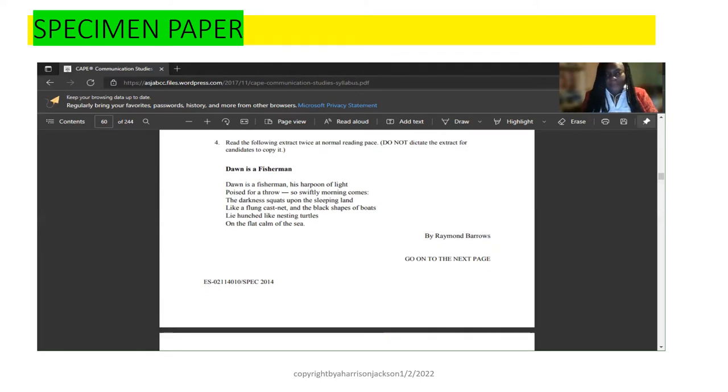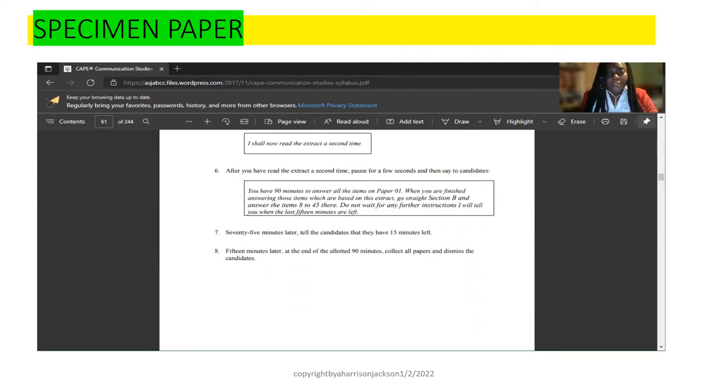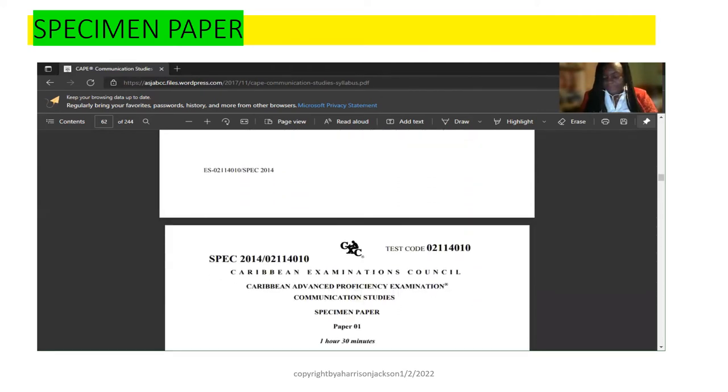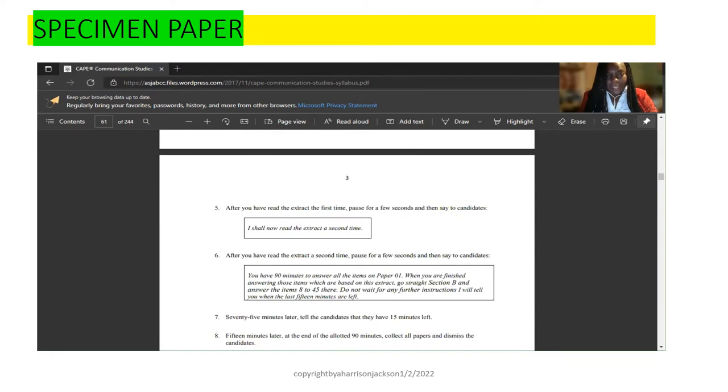Now, you will get an opportunity. So they say here, after you have read the extract the first time, pause a few seconds and then say to the candidates, I shall now read the extract a second time, right? So you heard it twice, and I'm going to read it now a third time for you, but of course it will be read only twice, okay?